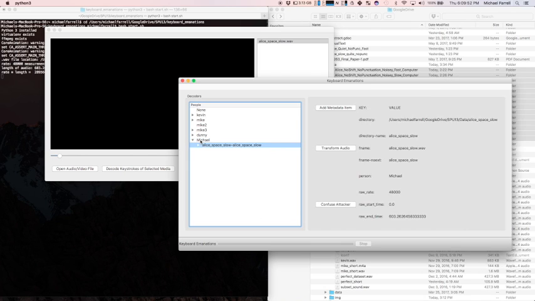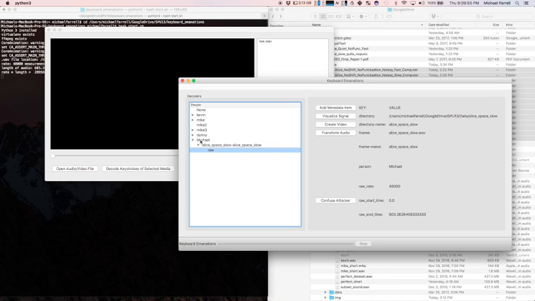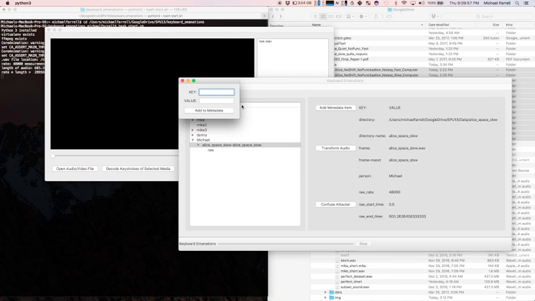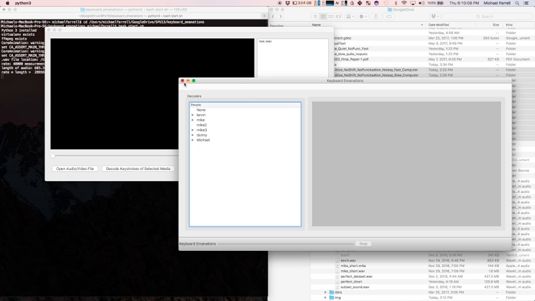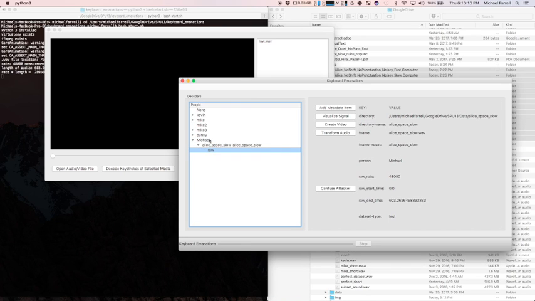Once completed, we can visualize the decoder. There's all the metadata. We can add additional metadata items if we wanted. For example, here we can just label this dataset as a testing dataset. And then when you close it, it will rebuild the view.